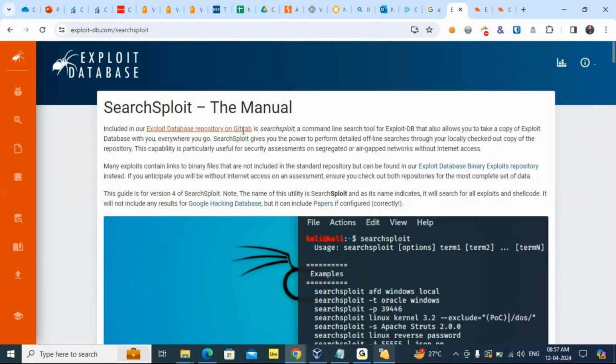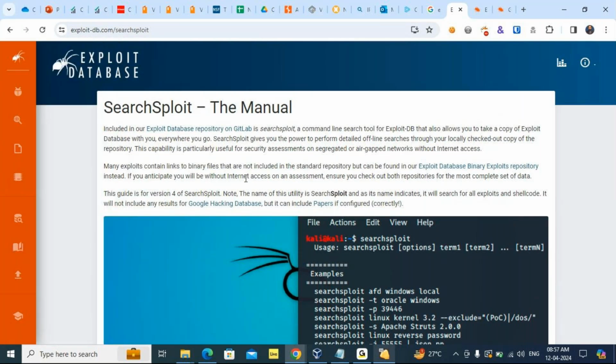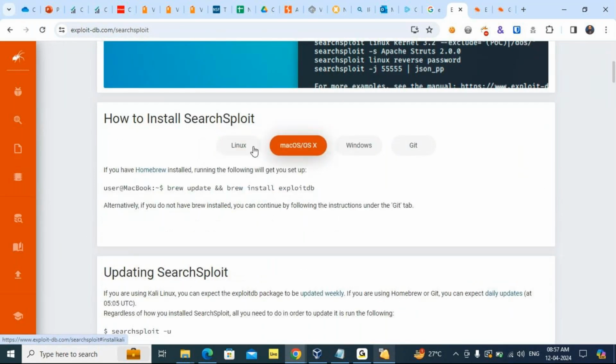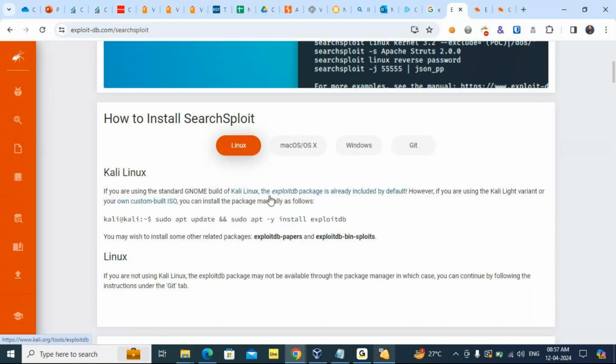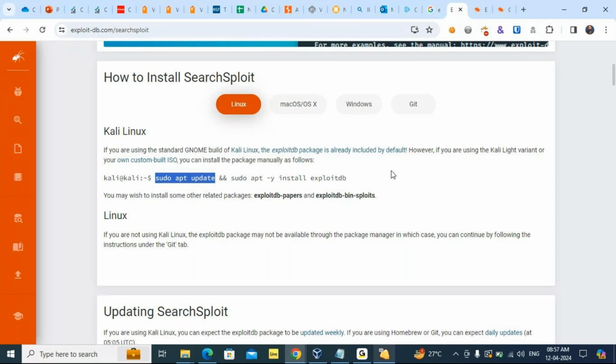So here first you need to download and configure it. First you have to visit Exploit DB, and then the searchsploit manual. When you click here, you scroll down and you have the installation instructions. We are using Kali Linux, so we'll focus on Linux. First you have to run sudo apt update to update your package index, and then we will type this command, sudo apt install exploitdb.